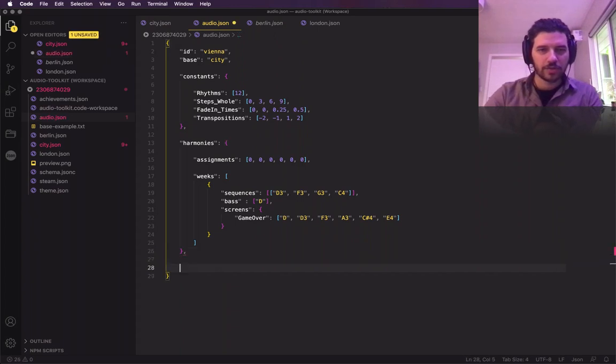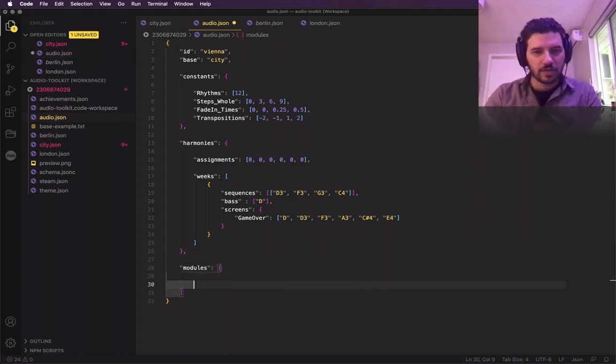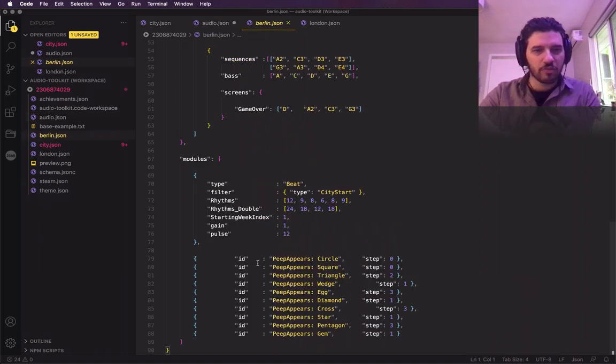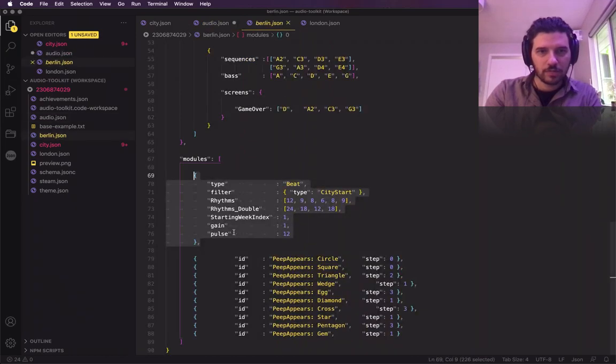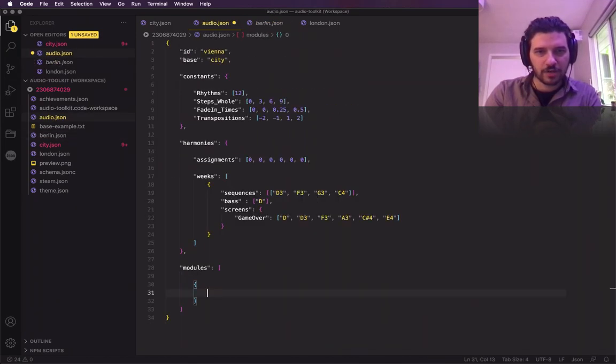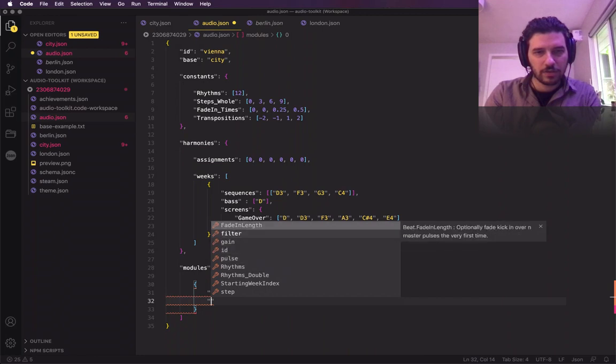There's this other section called modules, which essentially allows you to create new modules or to modify pre-existing ones. So in this Berlin file, we're using these modules to reference these peeps, which is a name for passengers. When a circle passenger appears, we're overriding the step value to be 0, which is the downbeat, or triangle 2. But I want to focus on this beat. Now you should be able to get this information from the JSON type. It should tell you the stuff that you need.